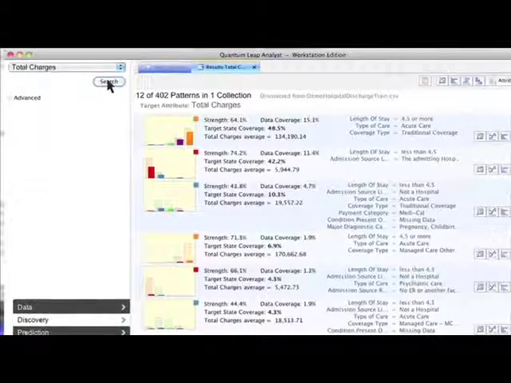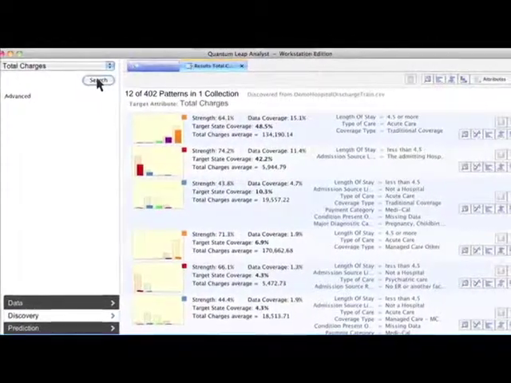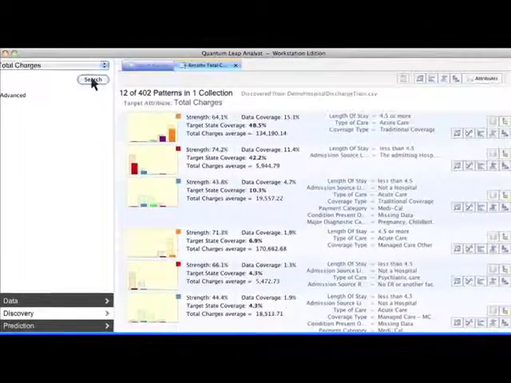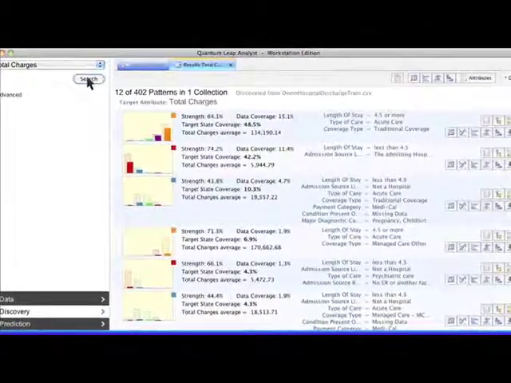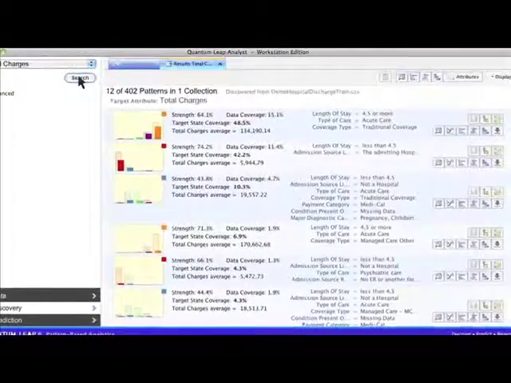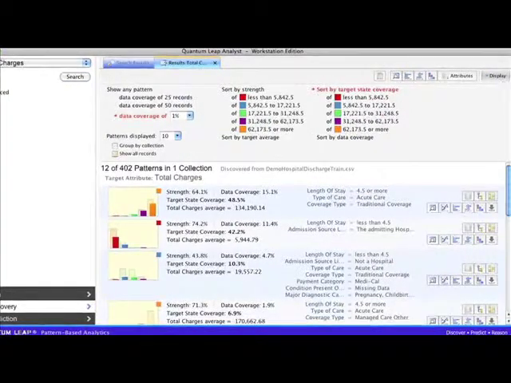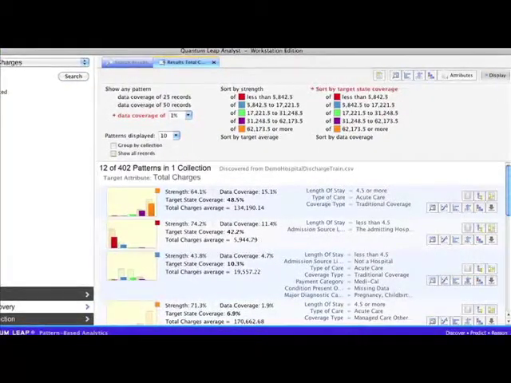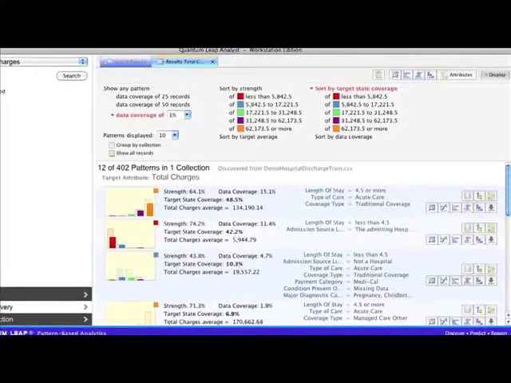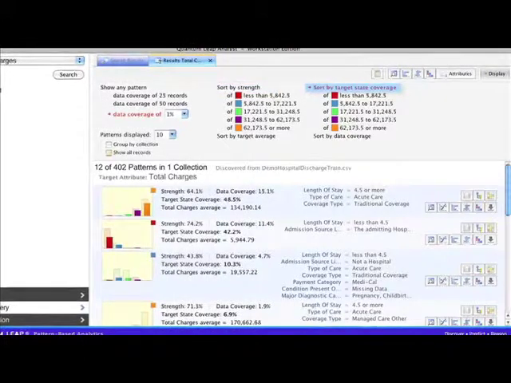The software will now automatically and objectively look for any patterns surrounding total charges. Similar to doing a web search, we don't need to tell the software what conditions to look for or specify constraints. We're just telling the software to find notable patterns surrounding total charges. As the results appear, let's open the display legend at the top. Click on Display. The legend allows us to filter, sort, and rank the results, similar to what you can do with search engine results. There are 2 ways to sort the results, by strength and by target state coverage.